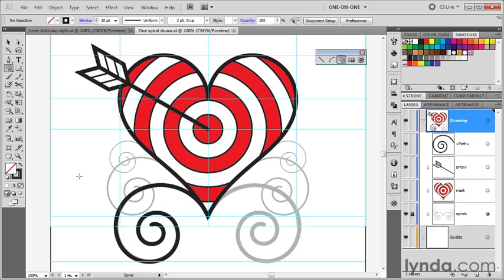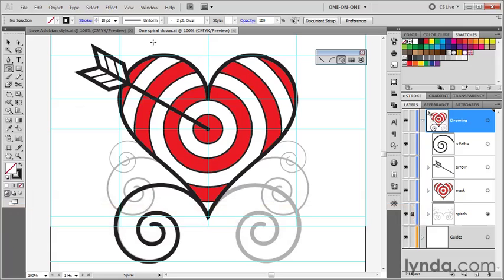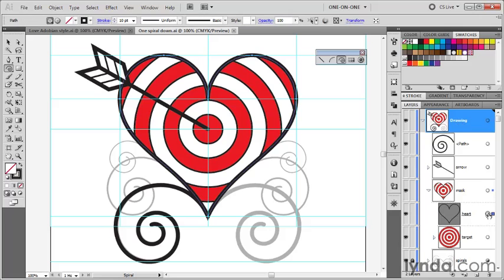In this exercise, we're going to convert this heart outline into a custom guide without harming the heart, by the way, and then we're going to trace our other spirals. I've saved my progress as onespiraldown.ai found inside the 04 line art folder. Twirl open your drawing layer here inside the layers panel, and then twirl open mask. And I want you to meatball the heart right there in order to select it.